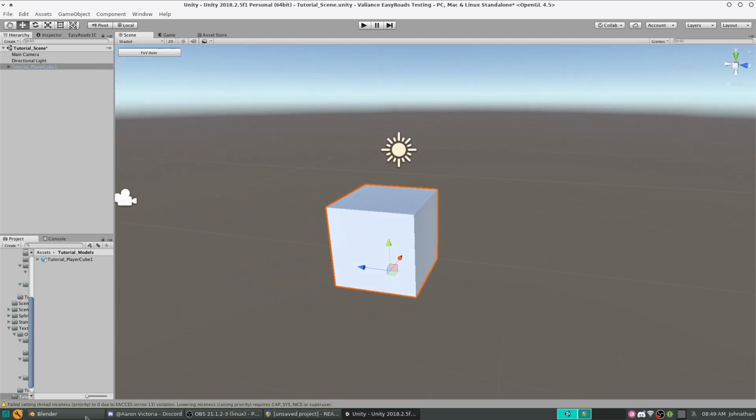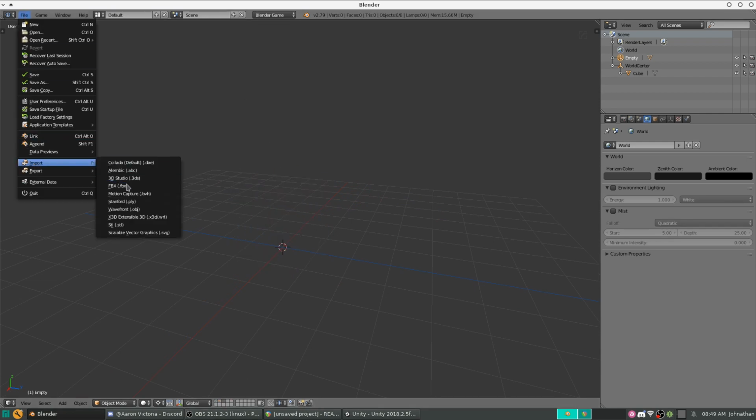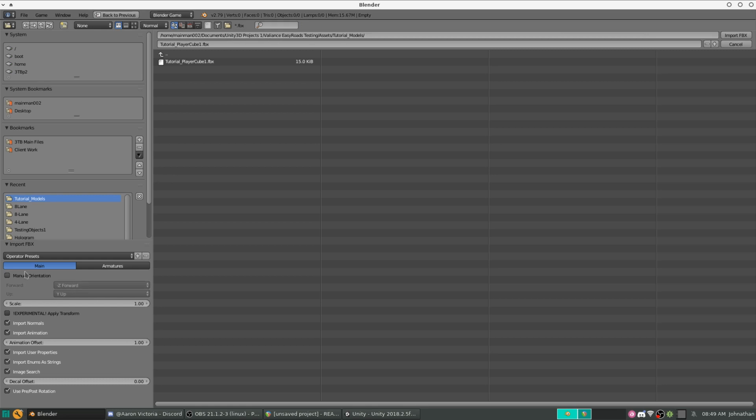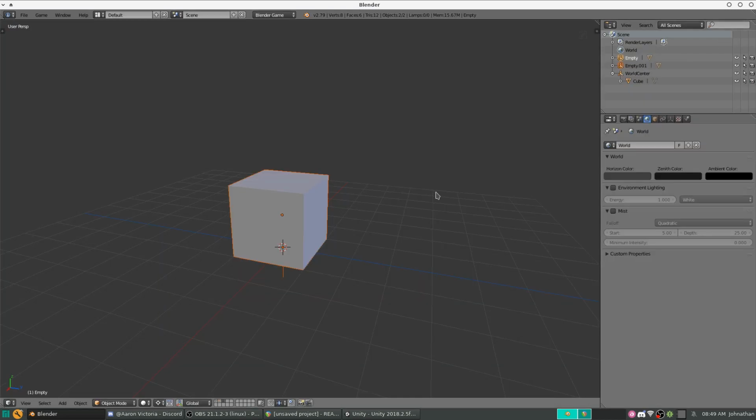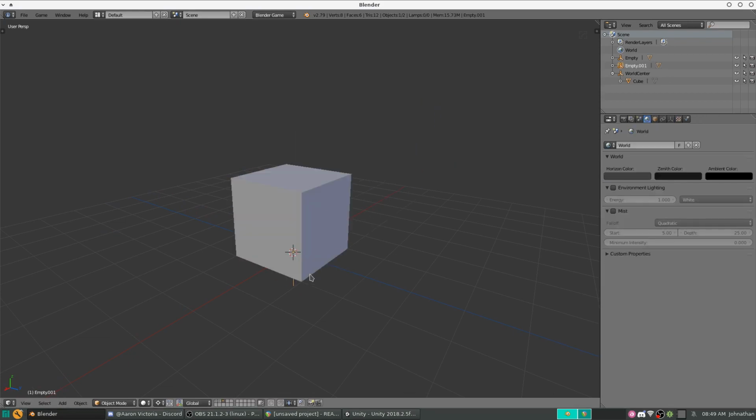And we can even import that into Blender as well to see what's going on. So File, Import FBX. Of course, Z forward, Y up, experimental apply. And I believe that's all I changed. And if we click Import, you'll see we have a cube that's parented to an empty.